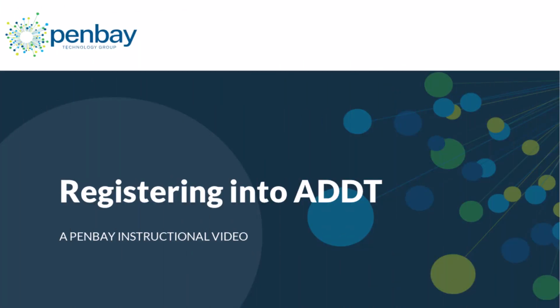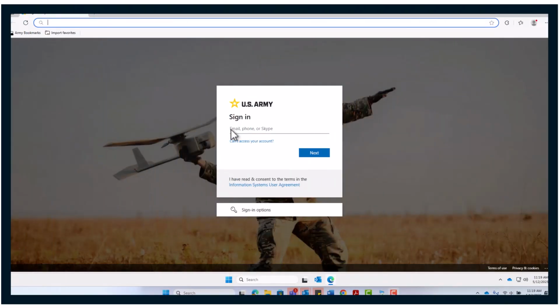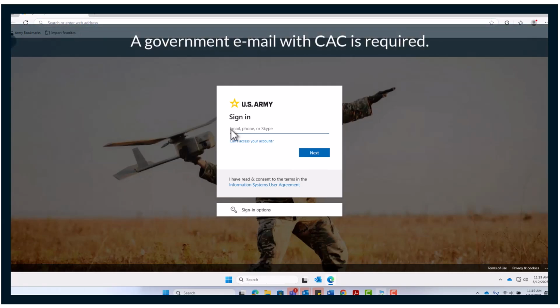Welcome to this guided registration to the Army Doctrine Development Tool, or ADDT. Registration is simple and the ADDT administrator is available to assist you with any issue. Eligibility requires government email associated with a Common Access Card or CAC. Currently, those without government email and CAC will be unable to register.